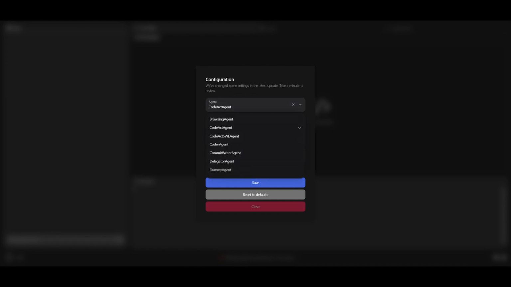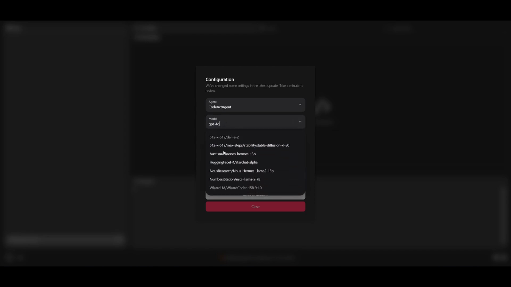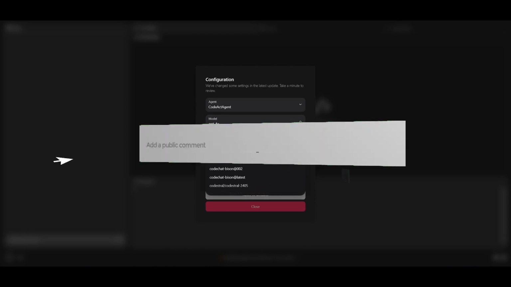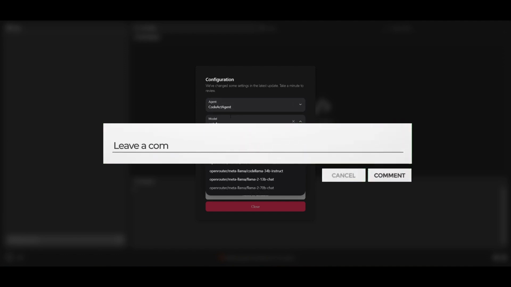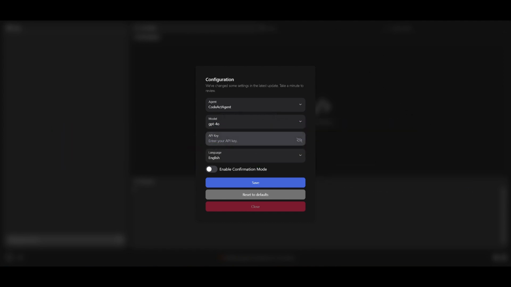Now, what you can do is select different types of agents that have already been created for you. These are templates. For example, you have a browsing agent, you have a CodeAct agent, which is for execution, a coder agent, a commit writer agent, and so many more. So just select the one that you want to work with. You have the ability to utilize local models as well as all of these other models that have been labeled over here. In my opinion, I'm just going to utilize the GPT-4 Omni or the Anthropic model, but simply paste in your API key. You can enable confirmation mode, and once you have done that, just simply click save. So I'm going to quickly go paste in my API key, and it's very simple.